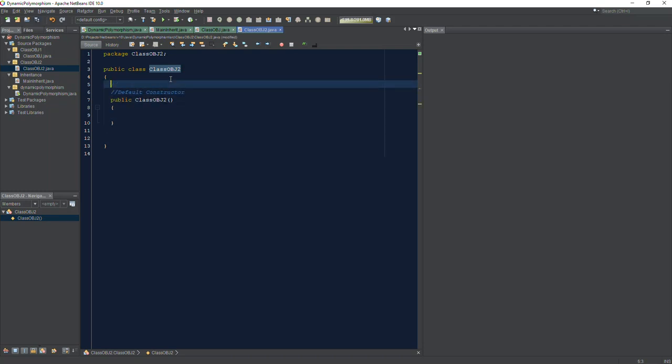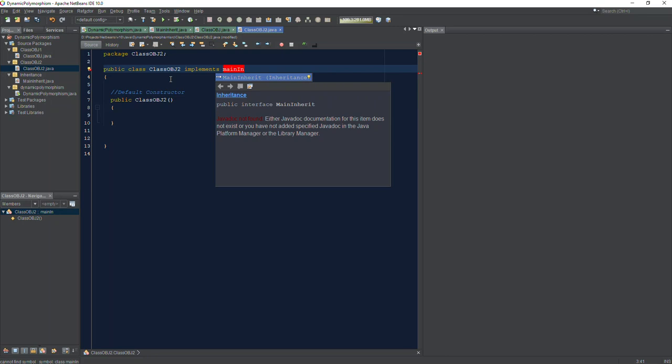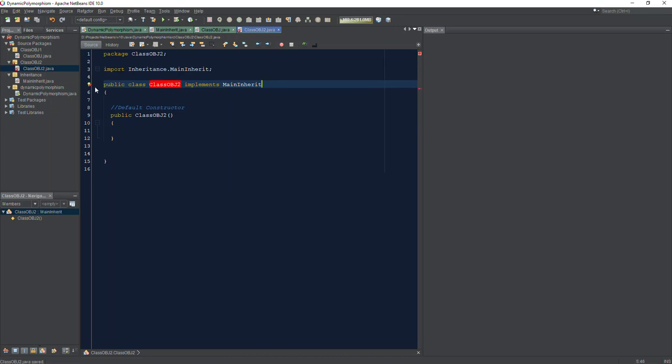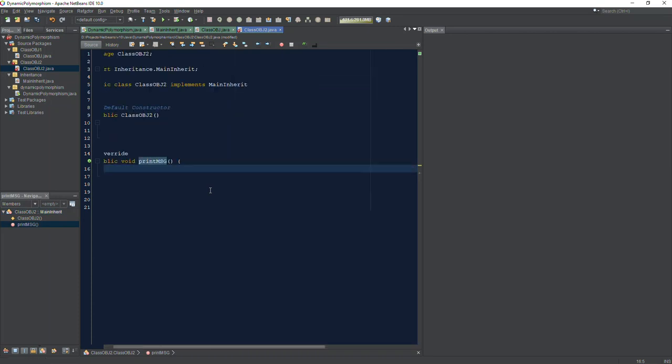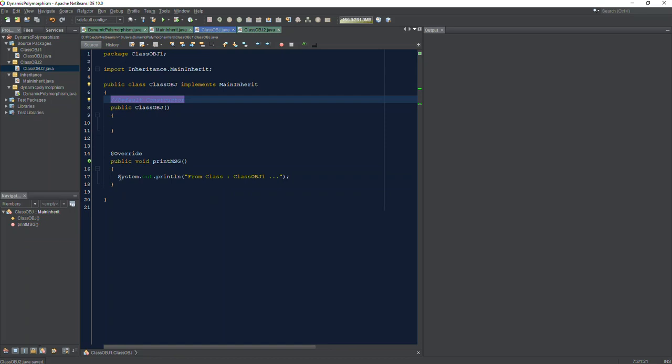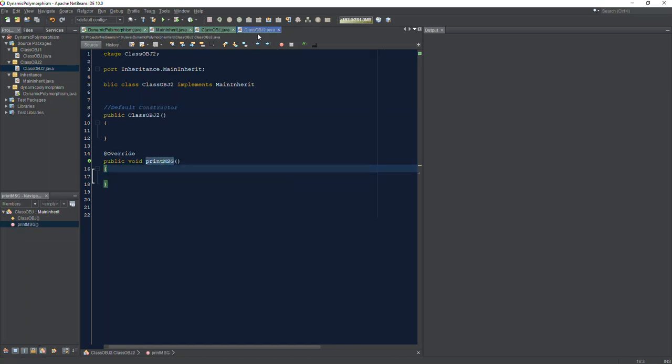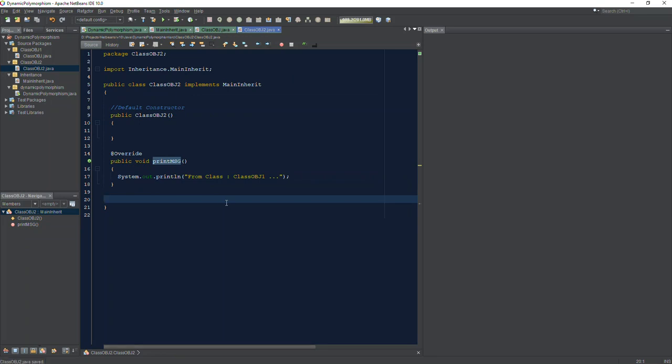Now we are going to inherit the interface with the keyword called implements, main inherit, and we have to implement the method. Just for the sake of saving time, I'm copy pasting this. This is from class object2.